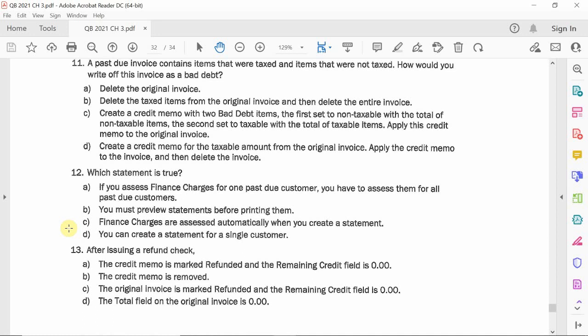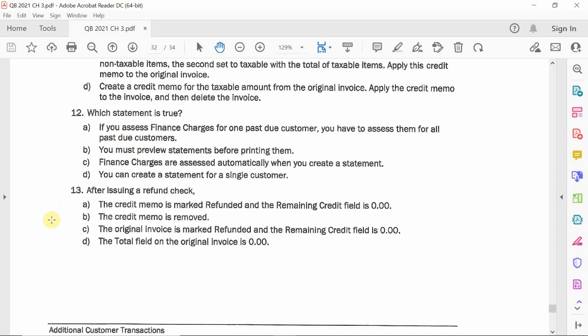Okay. And then C says finance charges are assessed automatically when you create a statement. No, you have to manually assess them because every single situation could be different, right? In this case, when I did my example, I had to check mark that certain people do not need to be charged. Only a few selected people need to, and you have to do that manually. It's not automatically set for you.